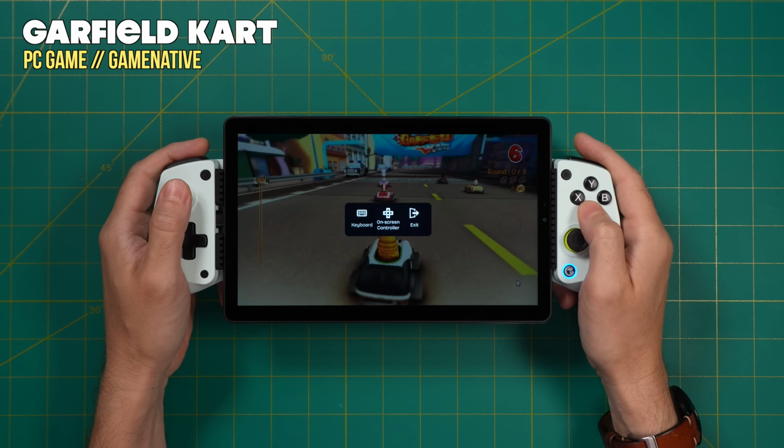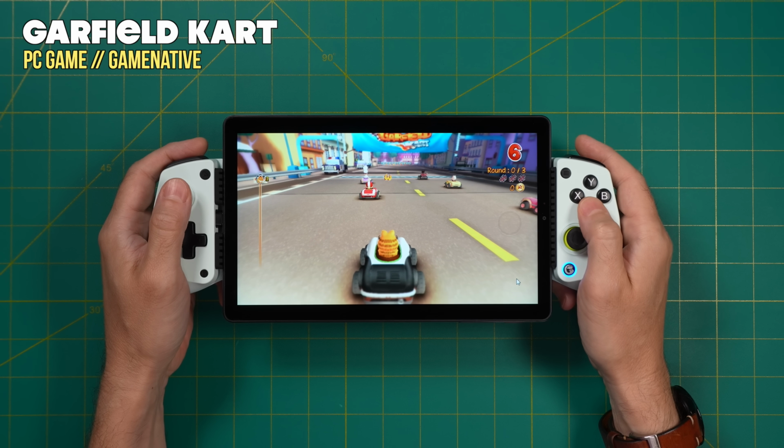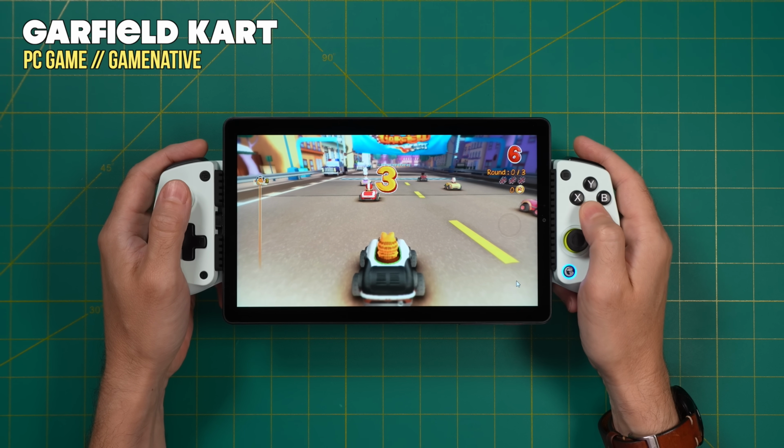So it might be worth experimenting with if you've got an Android-based device, but just bear in mind that there are quite a few bugs or games that don't work.